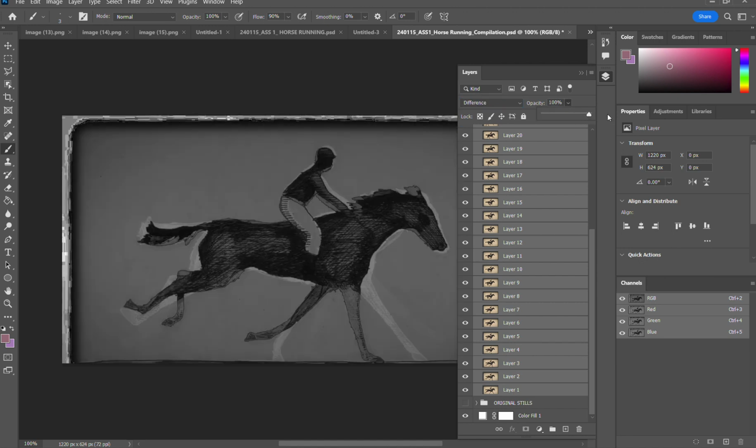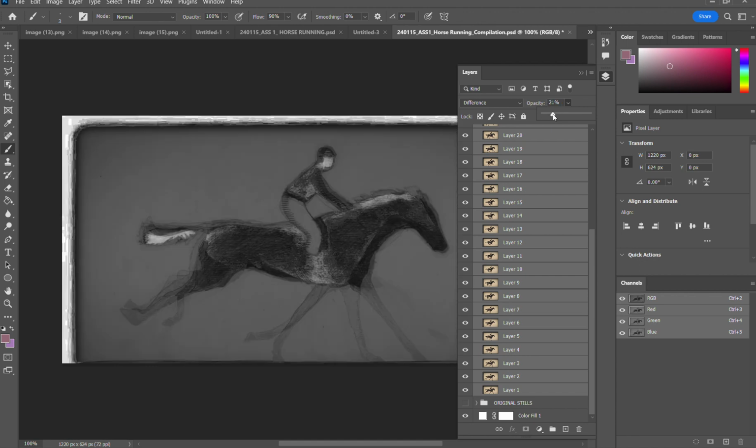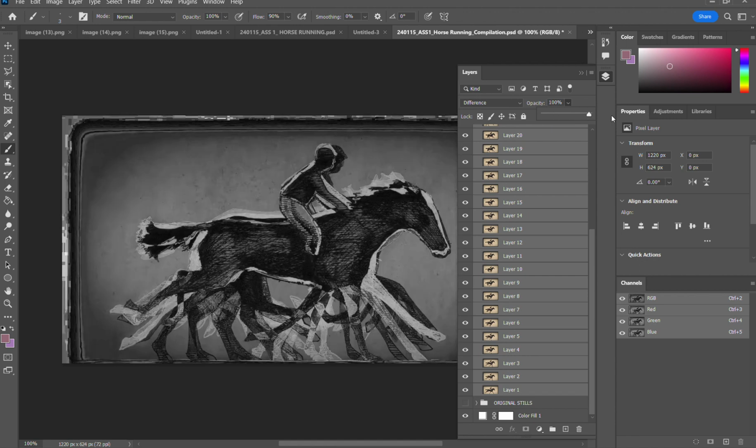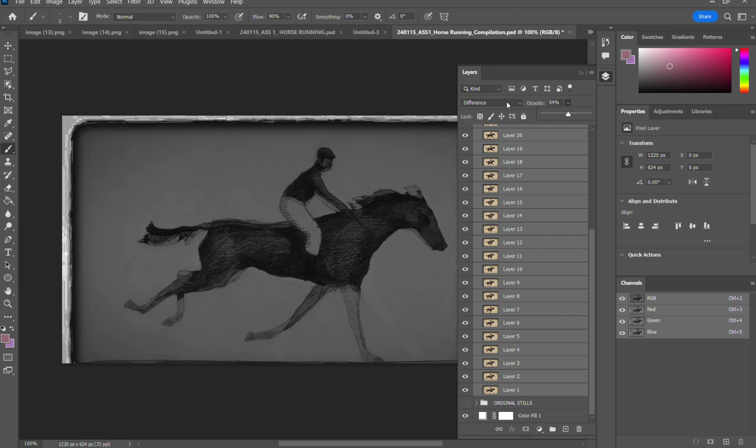And all of these will look different depending on the opacity, right? It's up to you how you want to overlay these, but there should be some sense that you can see a figure moving. Again, I don't care how you put those together, but these are some options that you have.